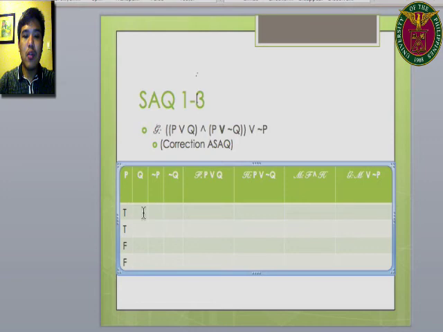What about Q? So we divide this half into 2 again and put true, false, and this half into 2 again, so we put true, false. Now, what is the negation of P? We just get the opposite: false, false, true, true. The opposite of Q is false, true, false, true.